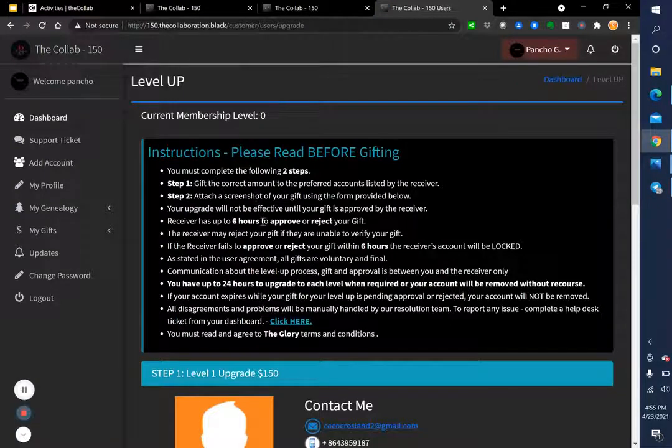And the most important thing that we want you to know is that the receiver has 6 hours to receive their gift or their account will be locked. So just be mindful of the time of day that you gift. If you're up at 1 or 2 o'clock in the morning, you're taking the risk of the receiver's account being locked, right? So just make sure that you're gifting within a reasonable hour.